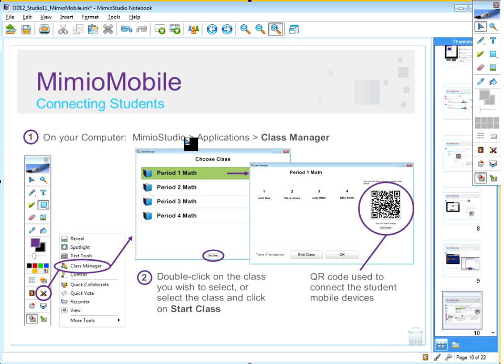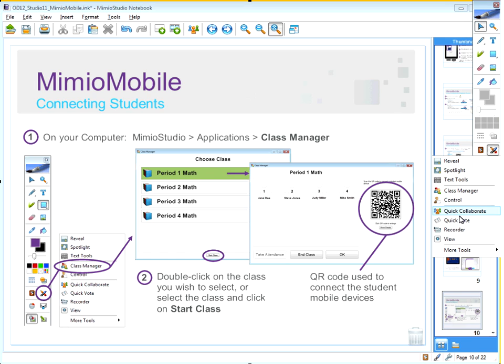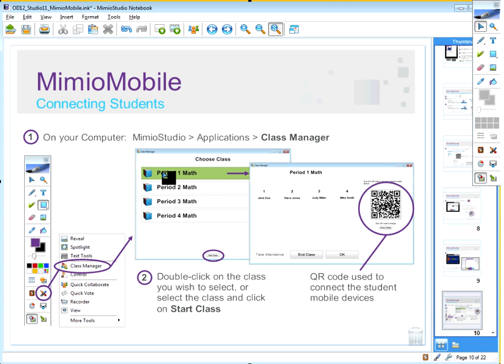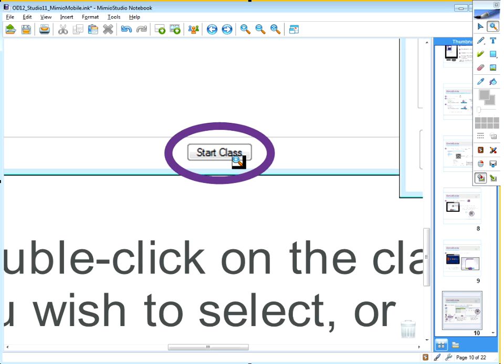Now, to connect students, you have already set up your Class Manager, or you've already set up your class. So now what you need to do is go to Mimio Studio, Applications, and then Class Manager. You can find that in the Applications button right over here. And then we click on Class Manager. That's going to bring up our grade book, the classes that we have set up here. So you double click on the class that you wish to select, or the other option is to click on this to select it and then click on Start Class, this button right down here.